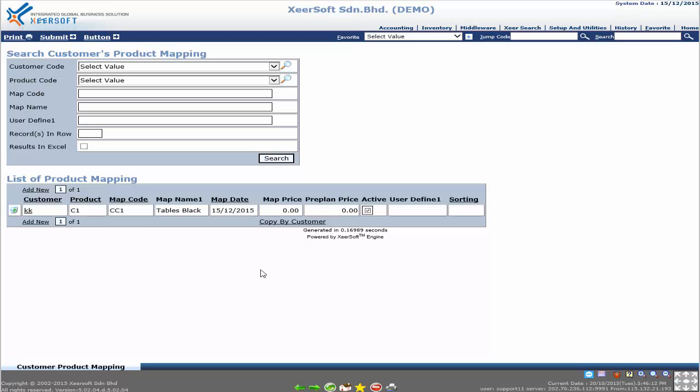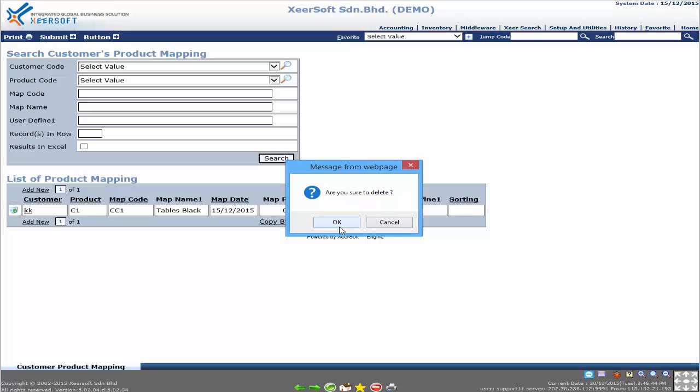Now, you already know how to add, view, edit and search for a record. Finally, let's learn how to delete a record. As you may see on the screen, this is the delete icon. To delete, click the delete icon, and press OK on the prompt window.